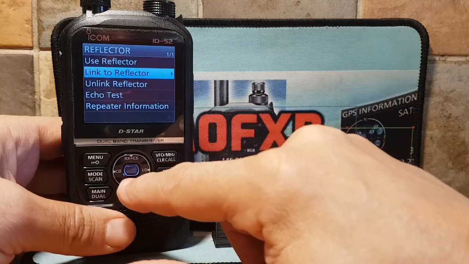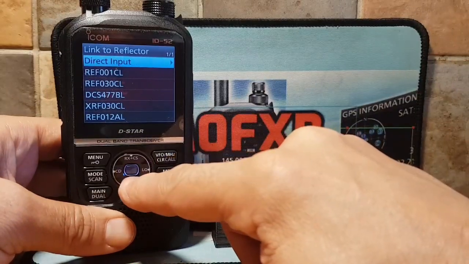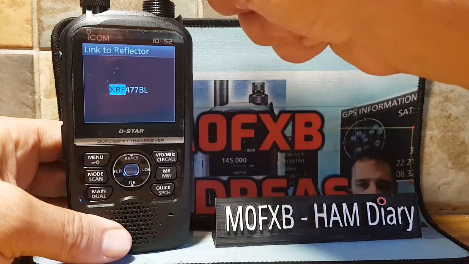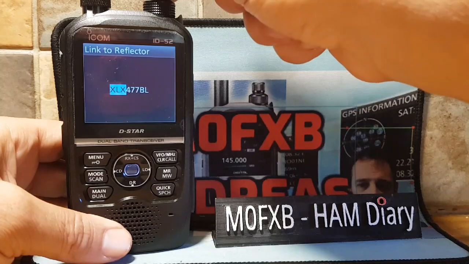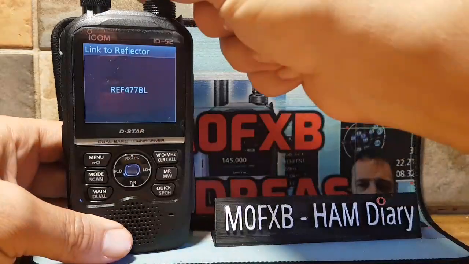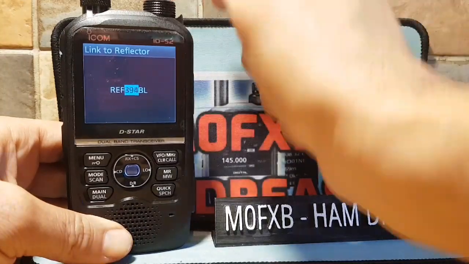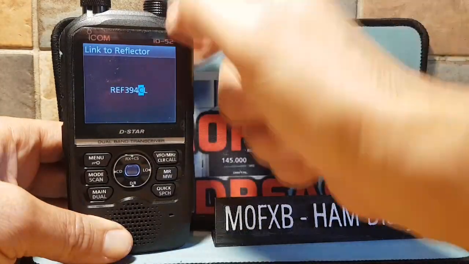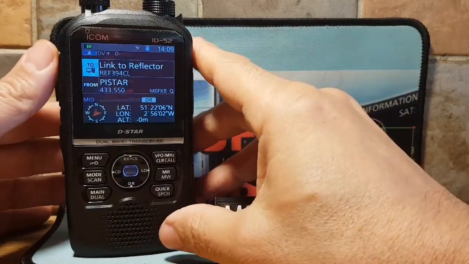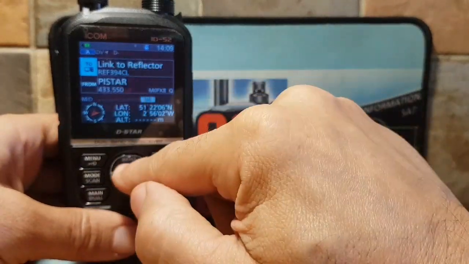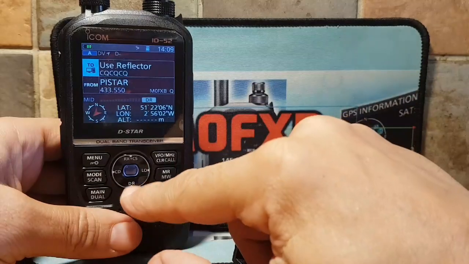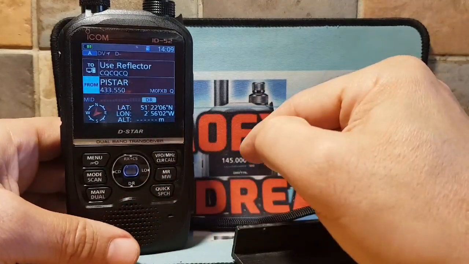And linking to a Reflector, if you go down one, select that, you can either direct input by typing in where you want to go, and with a 52 you can select XRF, DCS, XLX as well. That's very handy. So for example, Reflector, and then we could just go, we all use 001 Charlie, go to 01, CL, and click enter, and it will put it there. And then when we key the mic, it will link to it. So let's just put it to where I always put it, which is Reflector, and then use Reflector for when you're talking.